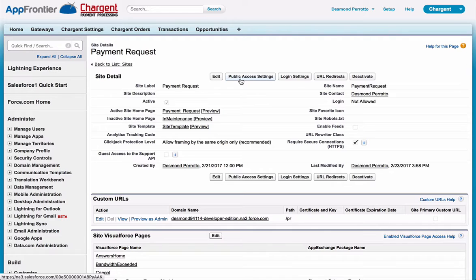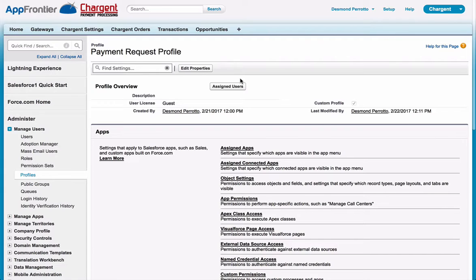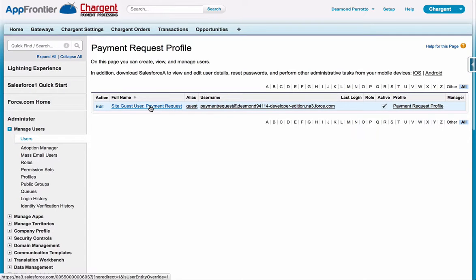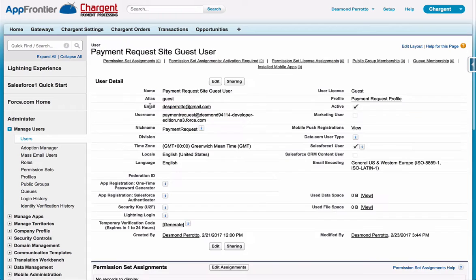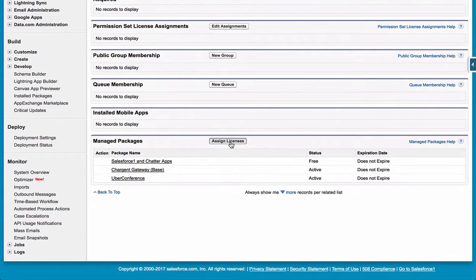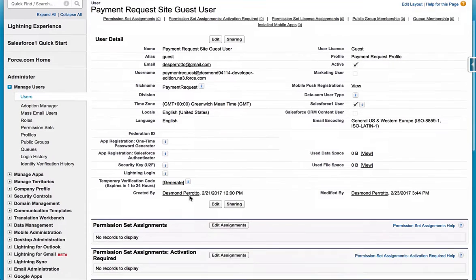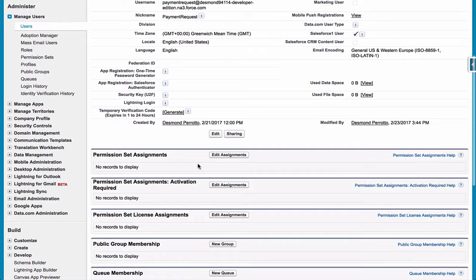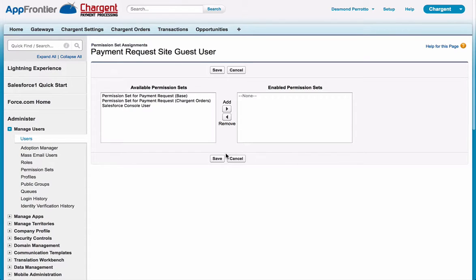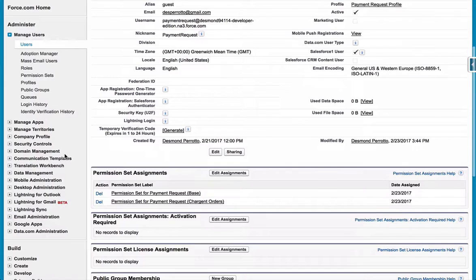And the next thing we want to do is assign the guest user license. So we're going to click on Public Access at the top, Assigned Users, click on the full name, Site User, Guest, and scroll to the very bottom. And then you're going to assign a license to either the Chargent Orders, Opportunities, or Cases, whichever one you have installed. Go ahead and click Add. And the last thing we want to do is set the permission set for the assignments, and we can click on Edit, choose the payment request options, save, and we're ready to add this to our Chargent settings.